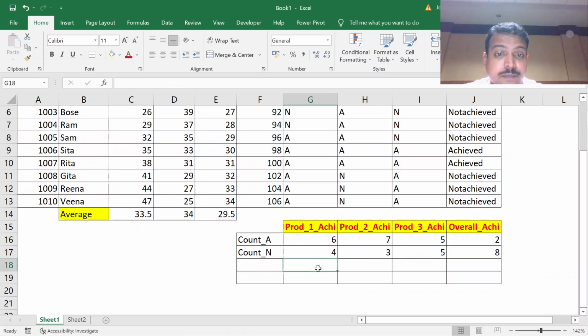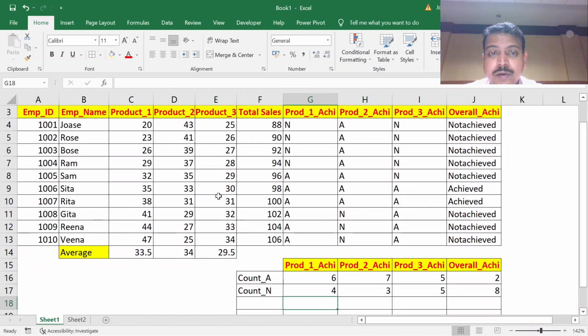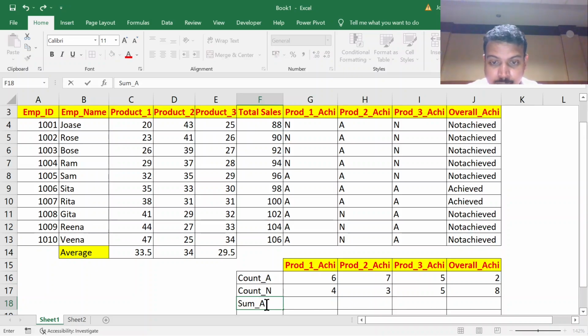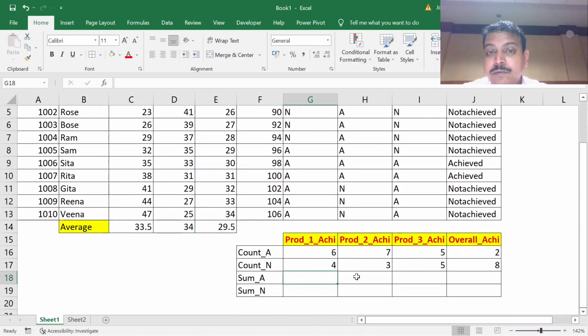What we need to do is get the sum of sales for every product, only for the achievers. Say if you take product 1, I want the total sum, but I want a categorization. I want the sum of product 1 only for achievers, and I also want the sum of the sales for product 1 for non-achievers. So this time, as you guessed, we are going to merge the SUM function with the IF function.